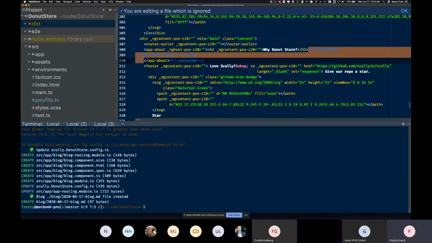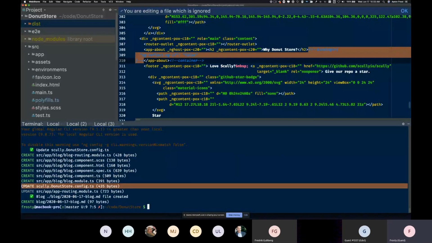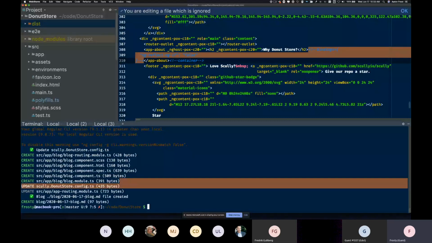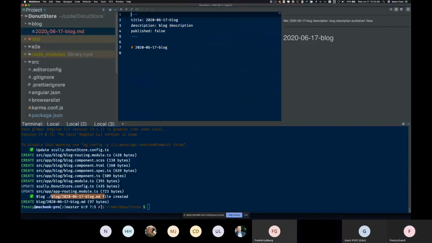And it just updates my project, gives me what I need to have blog support, and modifies my Scully config so that Scully knows how to pre-render blogs now. And like I said, it put that route inside my app routing, and then it gave me my first blog. So if we come over to my blog, here's what that looks like.